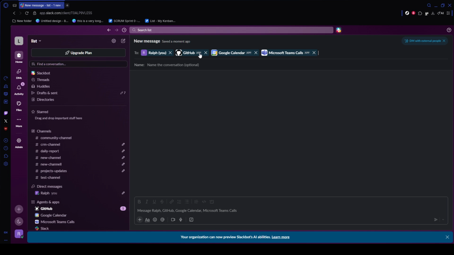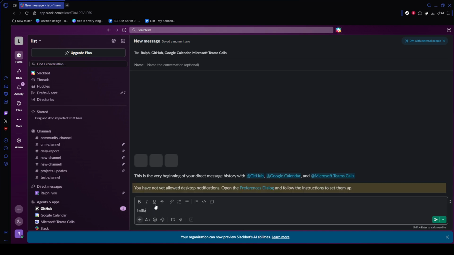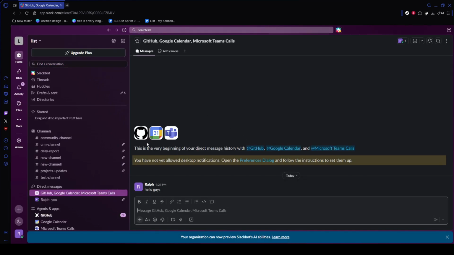Once your group members are added, move down to the message box at the bottom of the screen. This is where you'll send your first message to start the conversation. Type a simple welcome message or a short note explaining the purpose of the chat. It's a good idea to make this message clear so everyone immediately understands why the group was created. When you're ready, press enter or click the paper plane send icon.